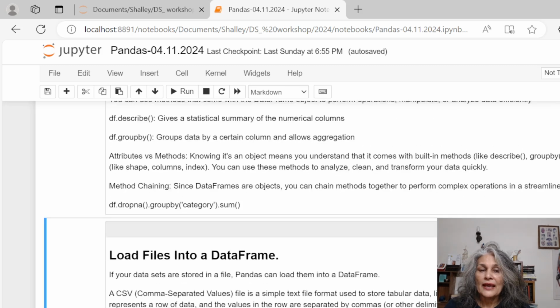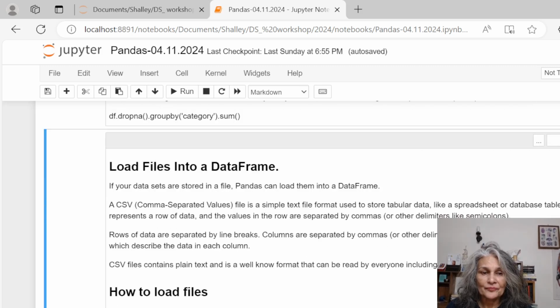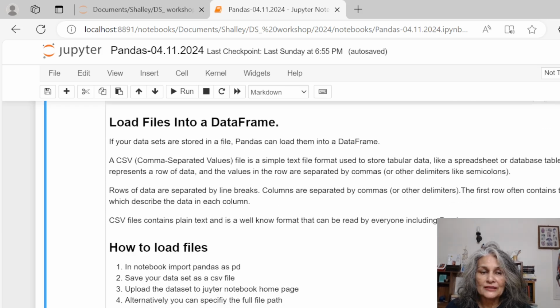All right. When you want to load data into Pandas, one of the most common ways of loading in data is a comma separated file. However, Pandas is a very powerful and flexible tool, and you can actually load in other types of data as well. So this is just a brief introduction to Pandas.